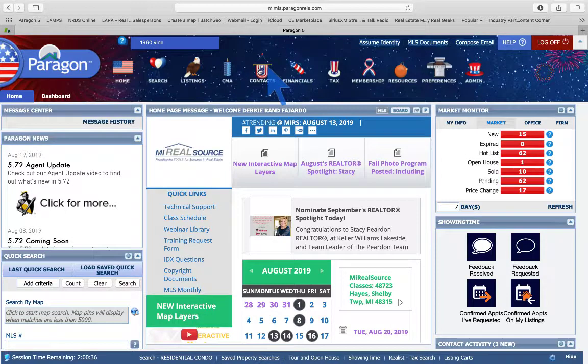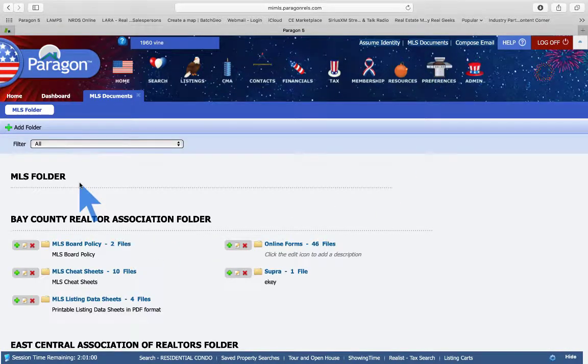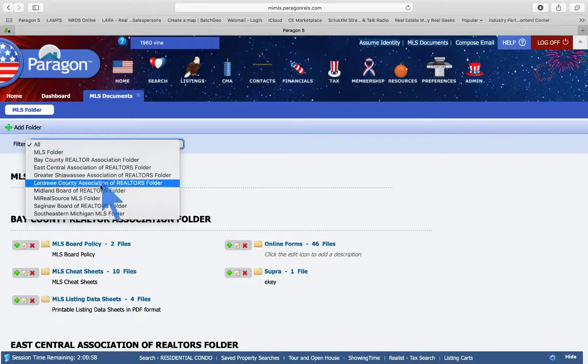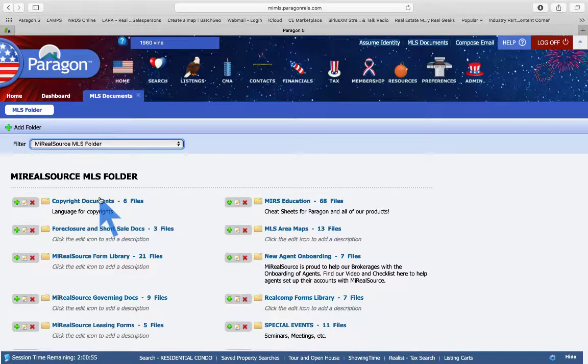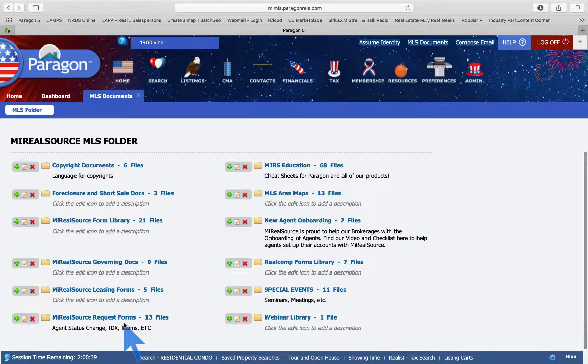So we also have on the right-hand side here your MLS Documents. This is going to help you find so many things that you're looking for. So I'm going to reduce this down just to what you'll be seeing. And here we are. So you'll have access to all sorts of information like your copyright documents, foreclosure and short sale docs. We also have our governing docs, which will get your rules and regulations. We also have request forms here too.